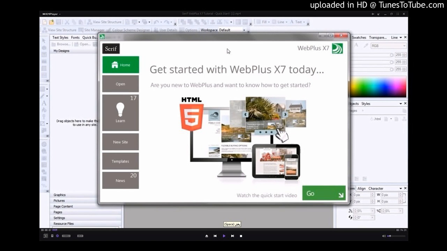Using the techniques we've learnt so far, try editing the placeholder content on the other pages of your site. Have a look at the other WebPlus videos if you get stuck. When you're happy with your site, it's time to give it a worldwide audience and upload it to the internet. We'll look at uploading with Serif web hosting, but feel free to use a different hosting provider if you want to.